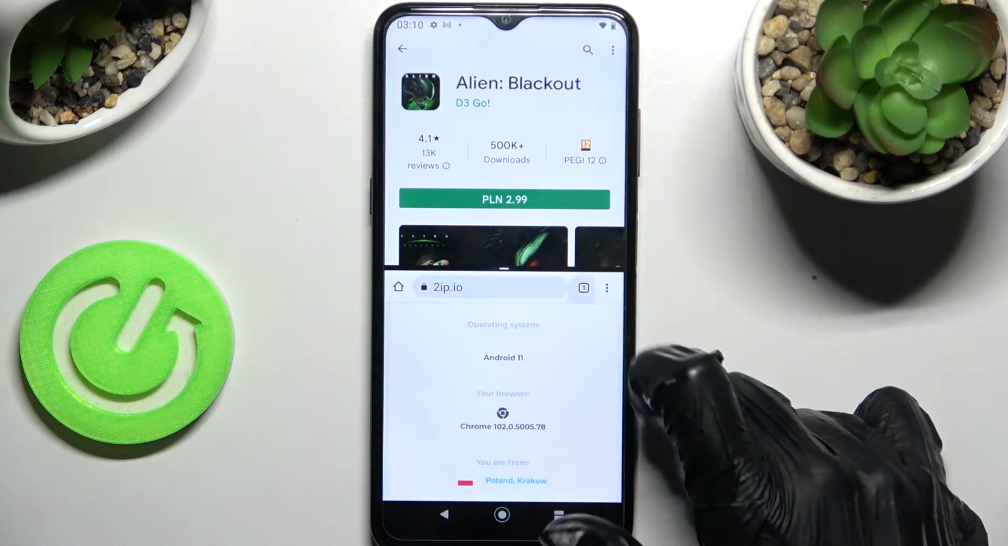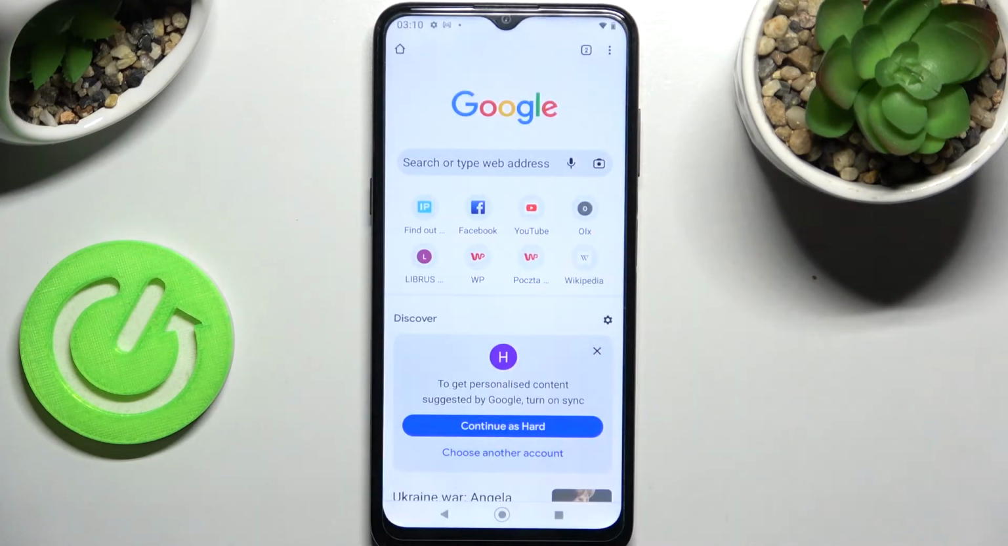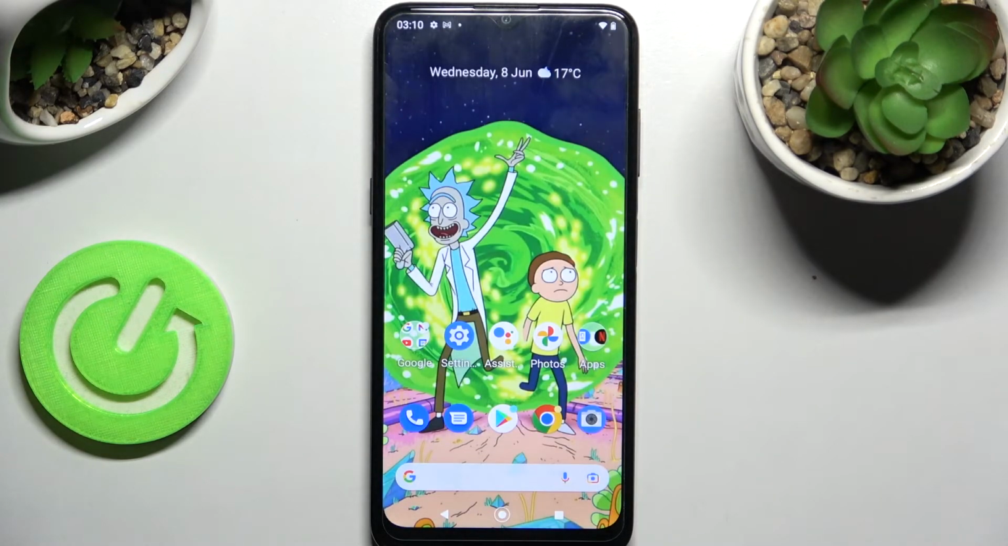If you wish to go back from this mode, you can always do that by dragging your app upwards and selecting home button.